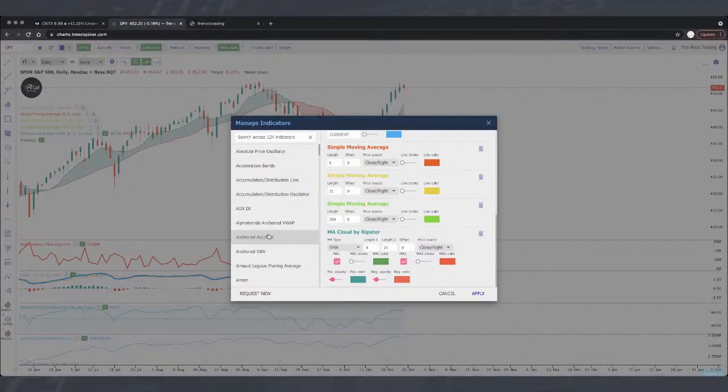Now, just mind you, don't complicate your charts. Keep it clean, as simple as possible. But EMA Cloud is a good one to use. So it's entirely up to you how you want to use it.